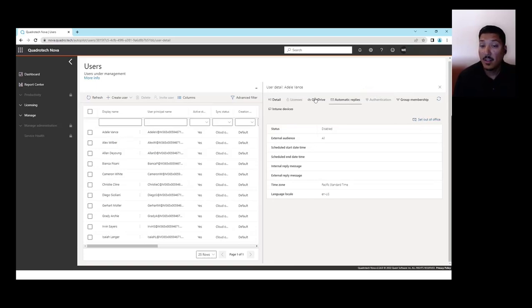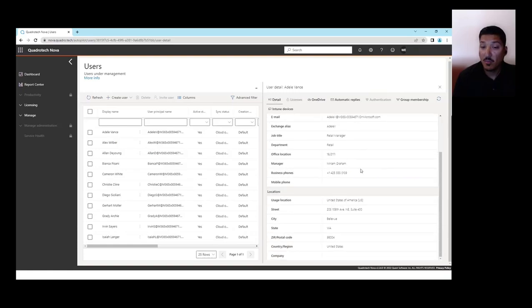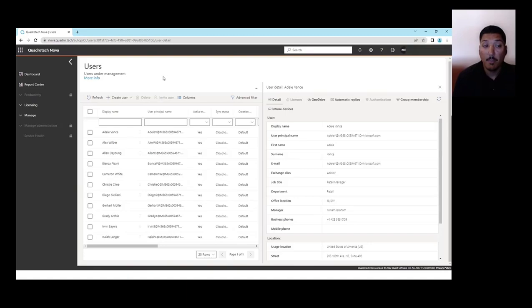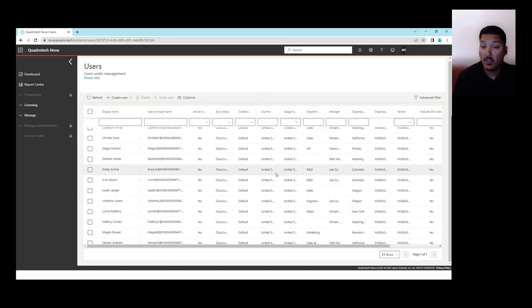users right here. She can see their OneDrives. She can see the details, but she's not able to change most of those. So she has a very, very pared down set of activities. And again, if I were to close this, you can see that she's only seeing the US users.